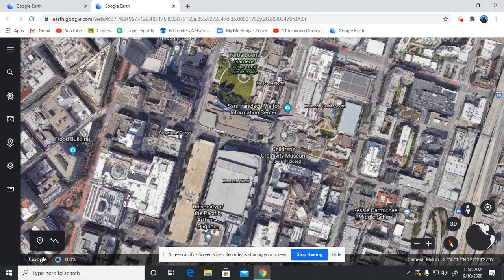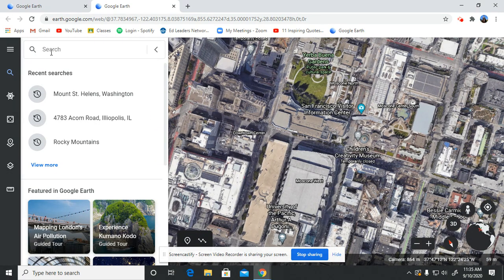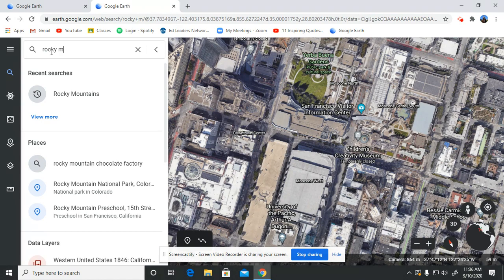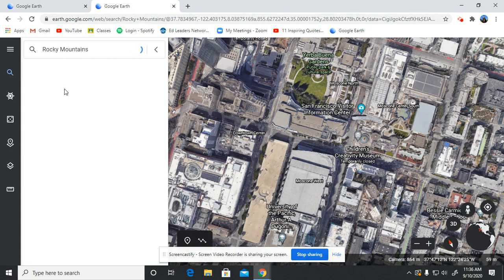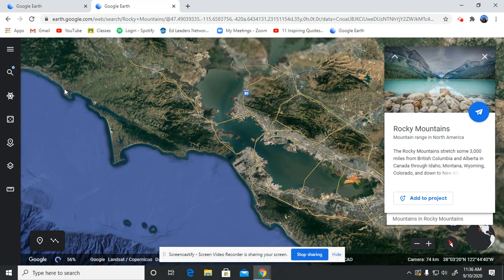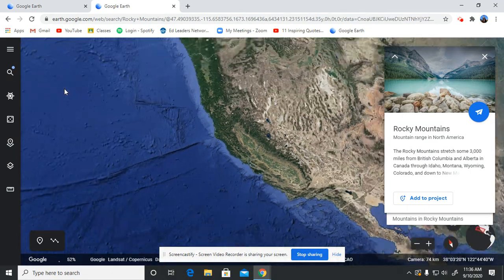Once it comes up, you'll notice that you do have several options on the side over here. You have some things here and some things over here. We looked at some of those today, but not all of them. I did mention the search bar. This is where you can type in pretty much anywhere in the world, and it will take you to that place. So I typed in the Rocky Mountains.